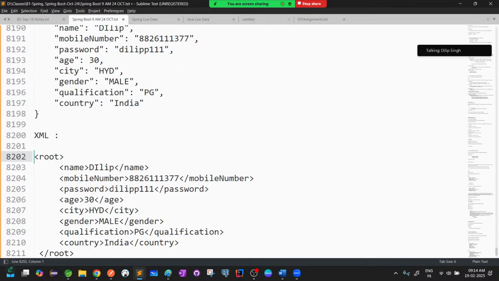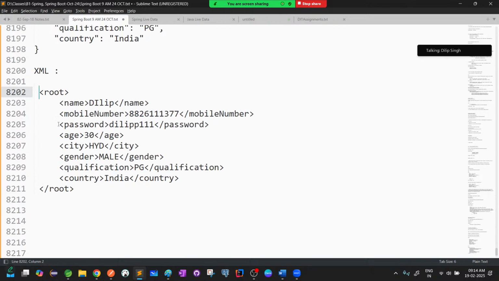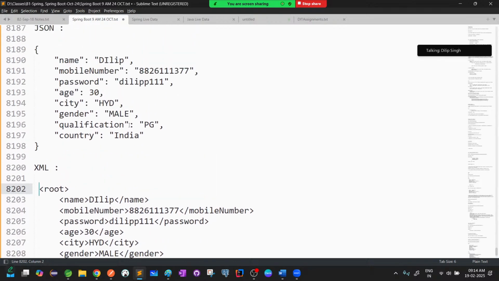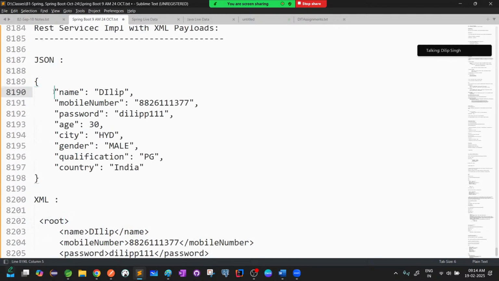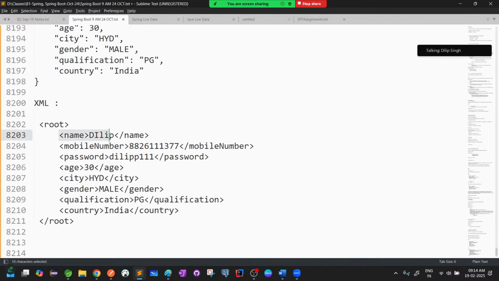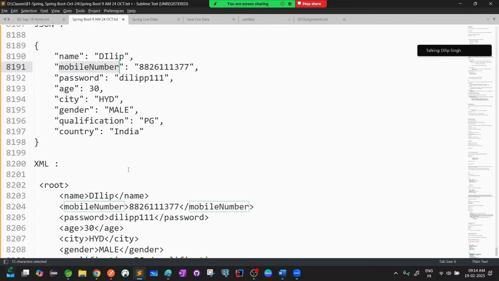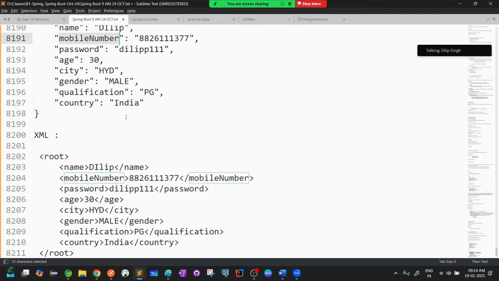So don't worry too much about XML, guys. From an interview perspective, you have to know all these things, but it's better to practice a couple of examples. See here, every JSON property name we made into an XML tag name exactly. This conversion also we have to be familiar with, guys. When you get a requirement tomorrow and they ask you to implement only XML, then you have to prepare the XML payloads. Okay, so for the root you can take anything, user.